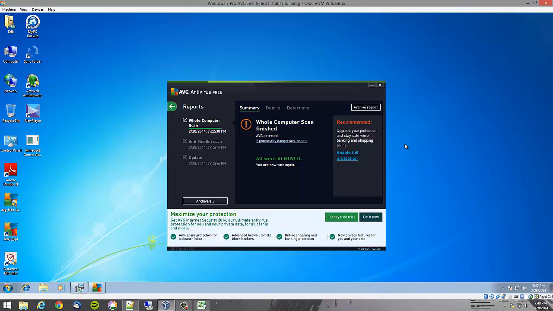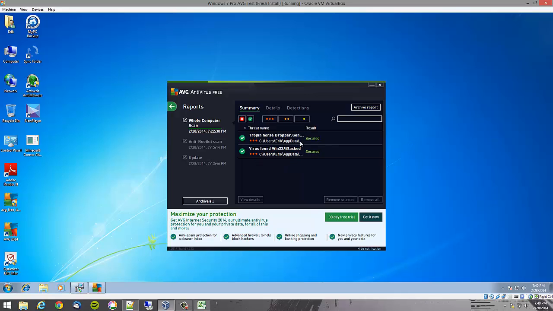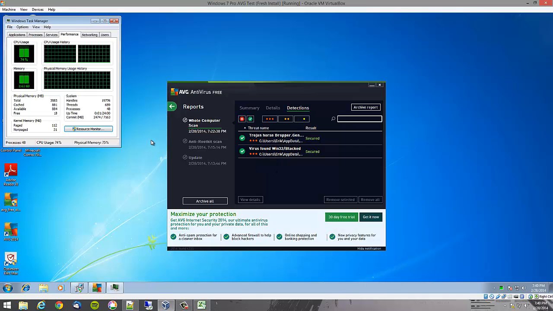Okay, so the scan has completed. It took care of a backdoor and a Trojan horse dropper. I would say those are pretty severe. Let's take a look at the CPU usage. Still abnormal.